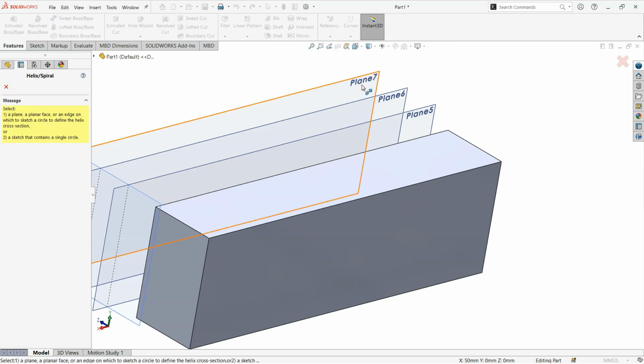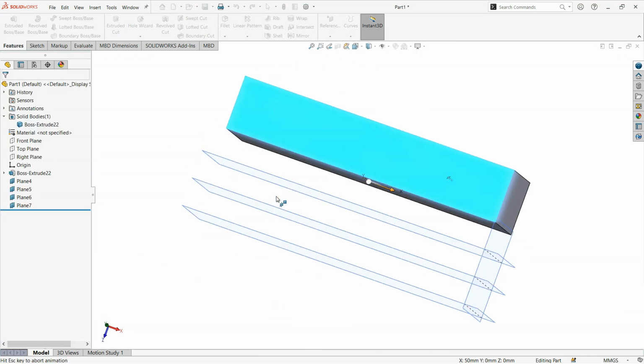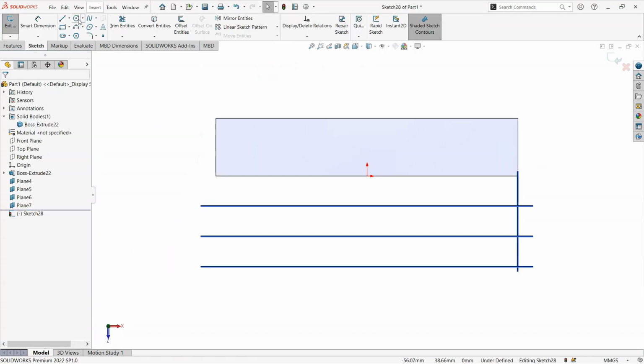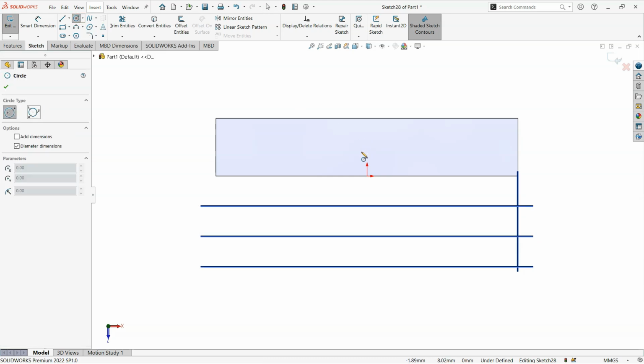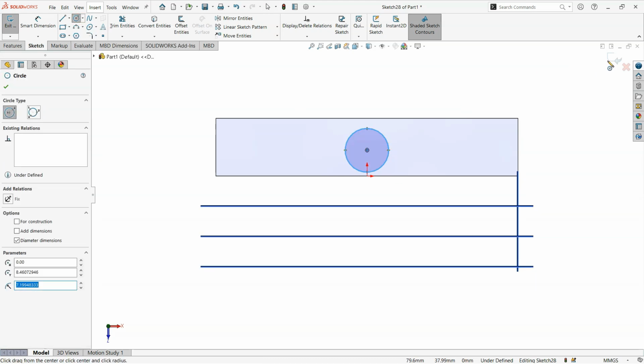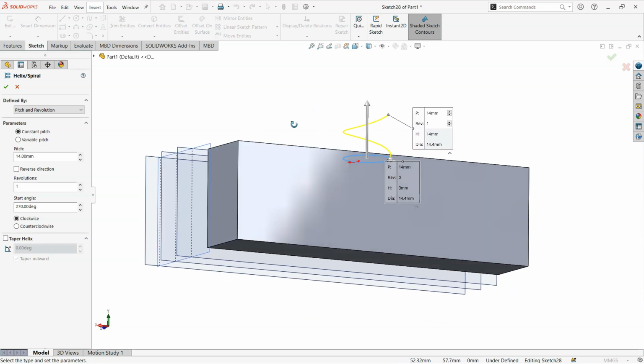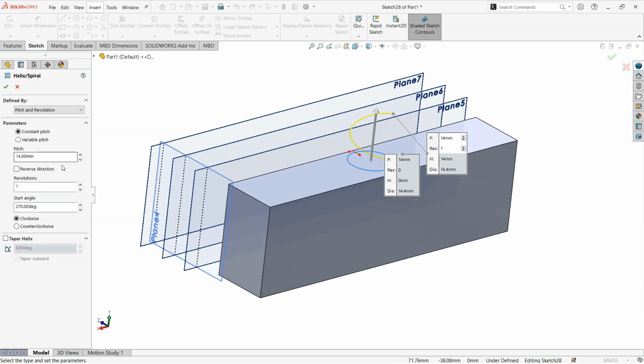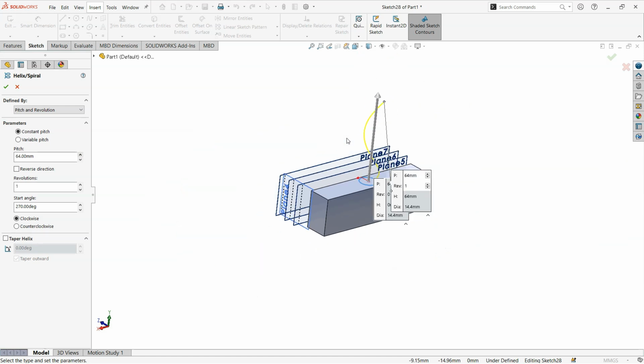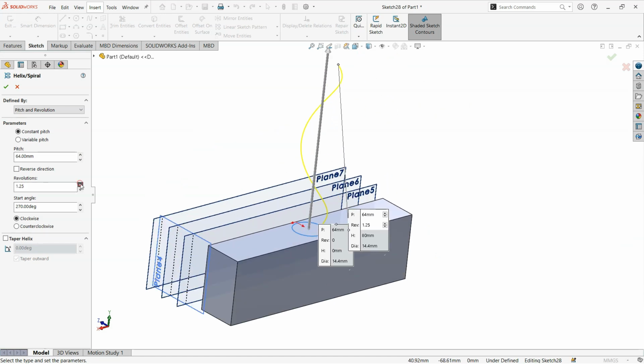And for the purpose of helix and spiral, let me show you how it can be done. Helix needs a circle to start with. I will create a circle and end it. Now you can see that it's generating a helix, a spiral. The best way is using height and pitch, but you can use pitch and revolution. Pitch means how much you want it to go upward. The number of revolutions you can change.